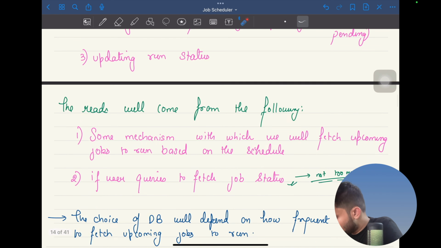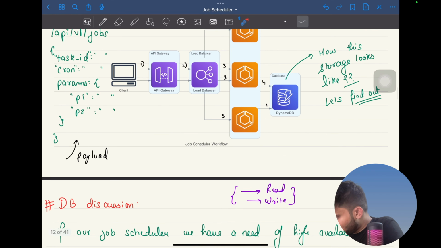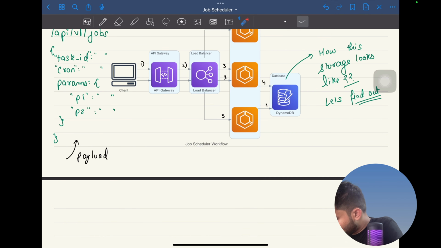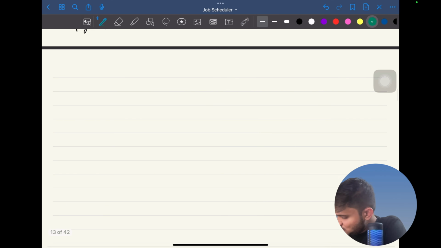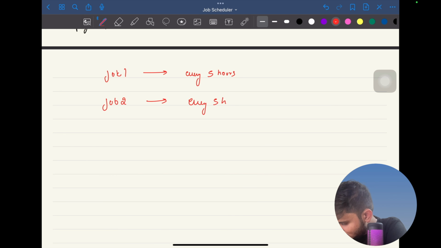So let's say we have job one, which was expected to run every 5 hours. We have job two, which is also expected to run every 5 hours. Or let's call it every 5 minutes, maybe. Let's say.